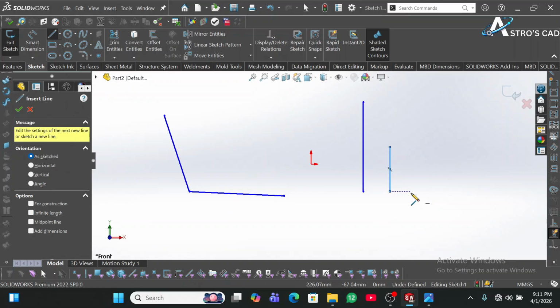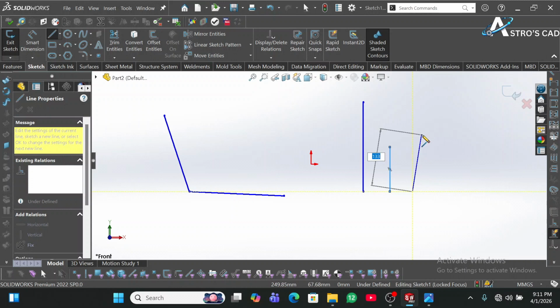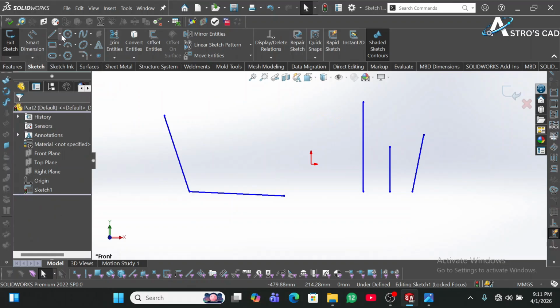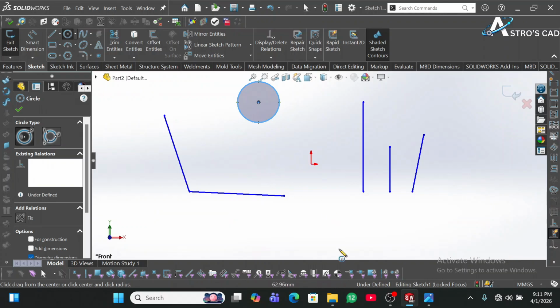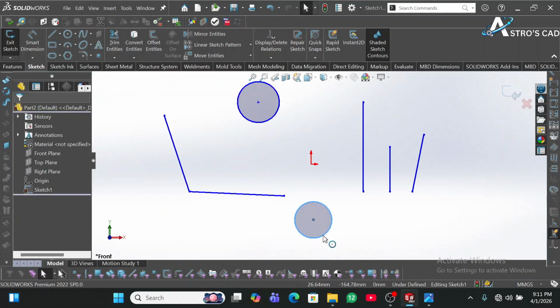I'll draw another one here. Let me do this. Okay. Then let me do two circles. So relations are also used to fully define a sketch. It doesn't really fully define the sketch without the use of smart dimension. It just assists in fully defining the sketch.